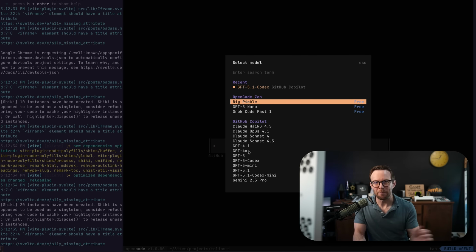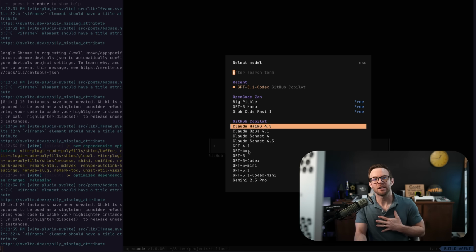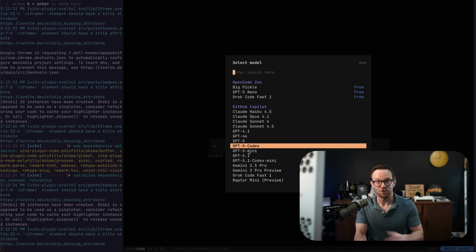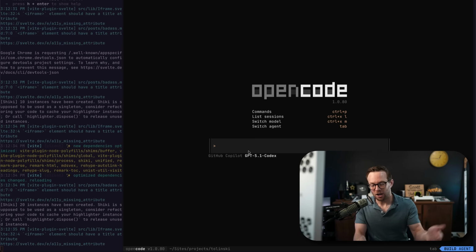Now, these might not be the best models, but if you're just wanting to give this thing a try, I do have a Copilot subscription. So for me, from Copilot, I have access to all of these different models that I can use myself. Or again, like I said, you can bring in your API keys for various other things.